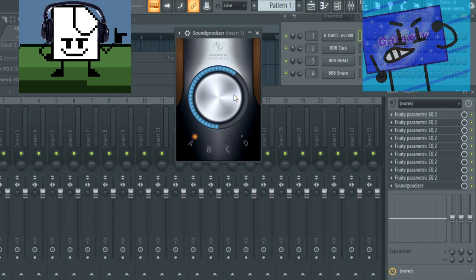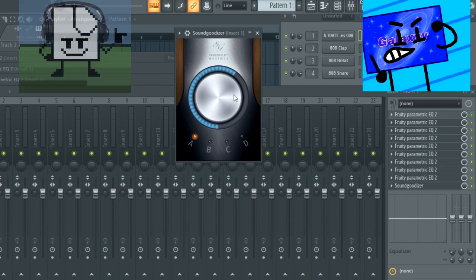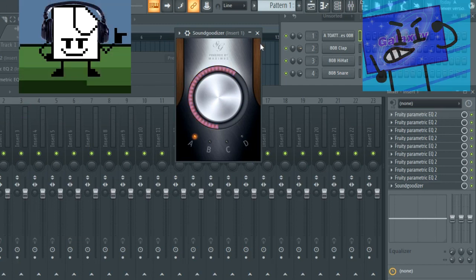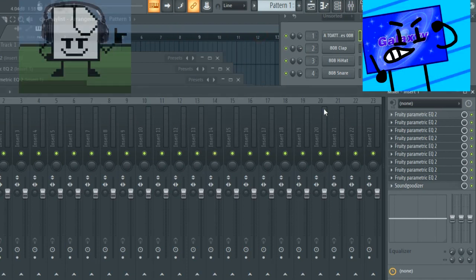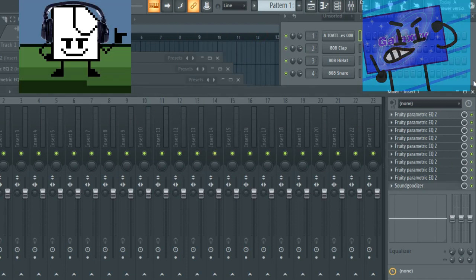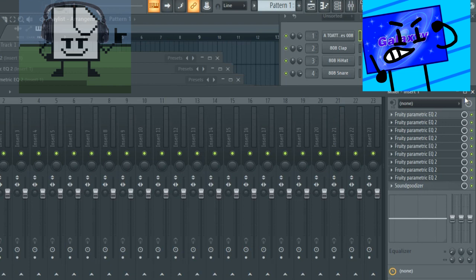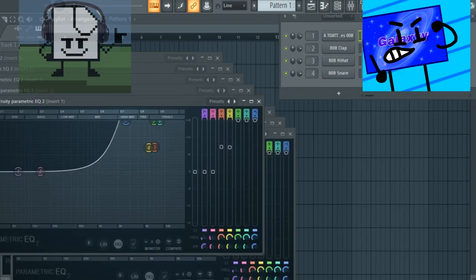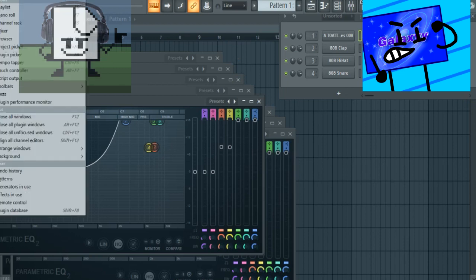Oh hello Galaxy. Hello Paper, what are you doing? That's my snare method. Wait, what the fuck? What even is this shit? It's actually good, bro. There is no way you added 9 freaking parametric EQs. Your mother. You are so fucking bad, I swear.